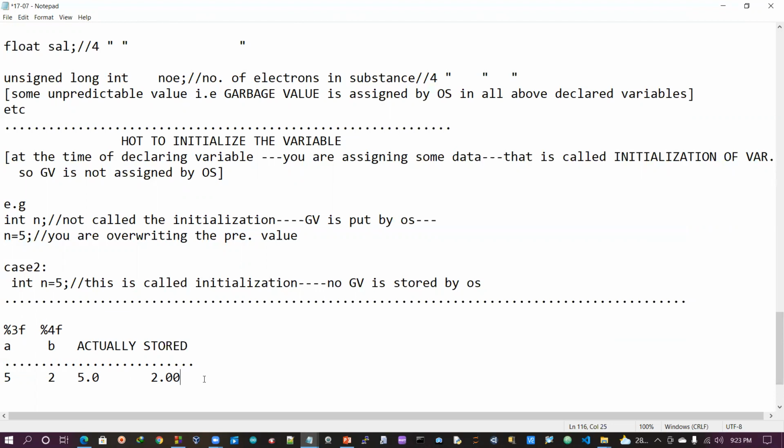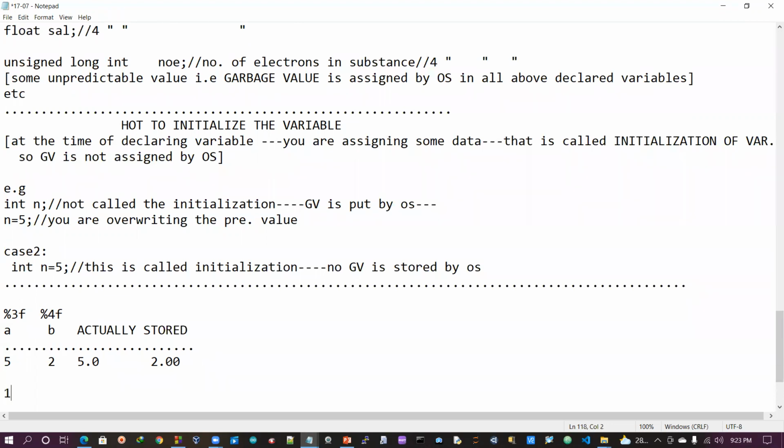Okay, so it is done. Now I'm taking another example. I'm giving 1 here, and for the B, I'm giving 2.1. Now, what is actually stored? Yeah, you tell me. 1.0 and then 2.10.